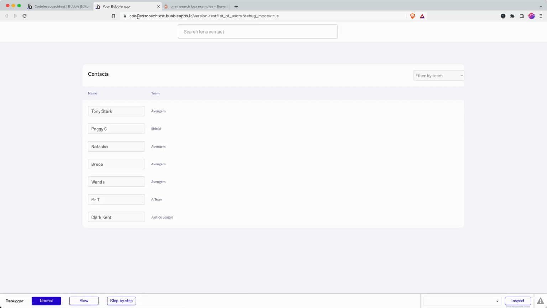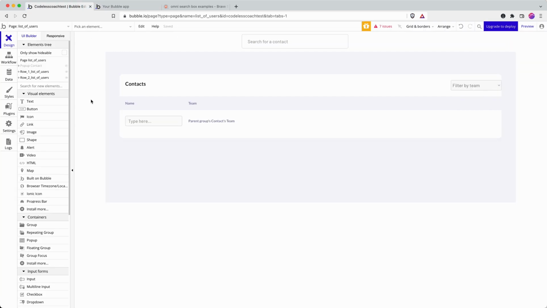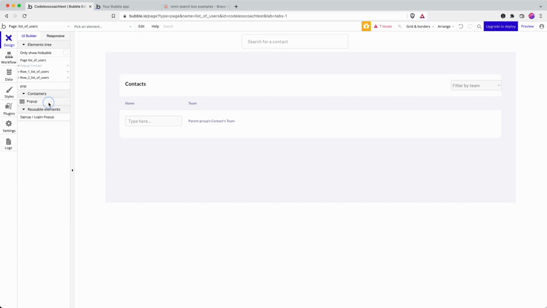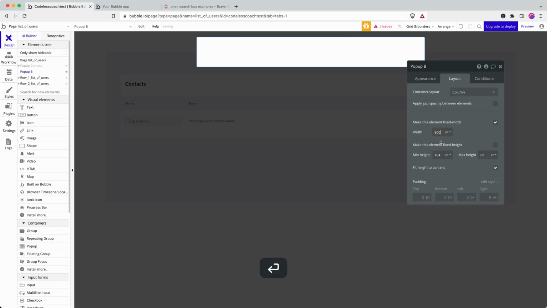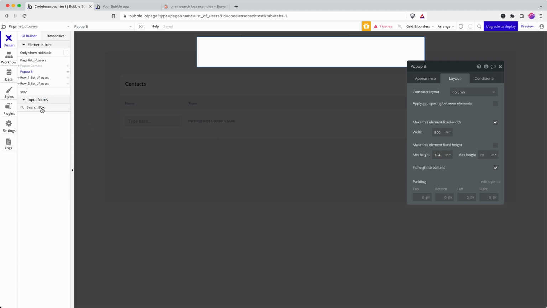I am going to show you how to use a keyboard shortcut to open a pop-up that has a search field in it. So let's begin by setting up a pop-up. And let's make it a column, just 800 wide for now. And then in this pop-up, I'm going to put a search box.